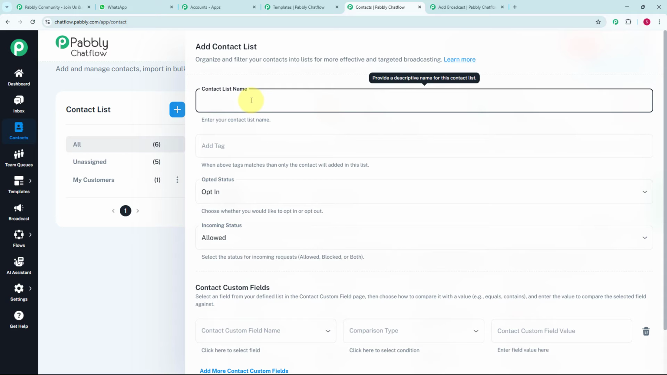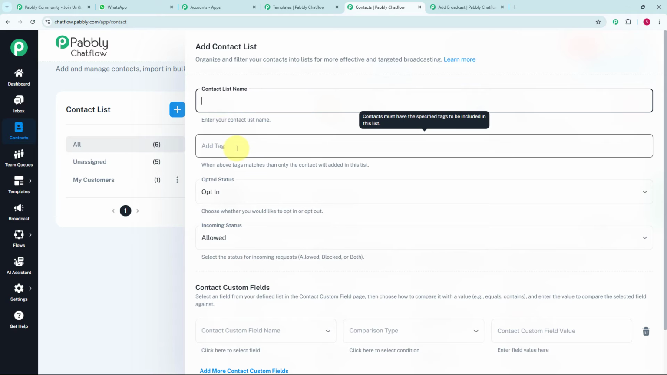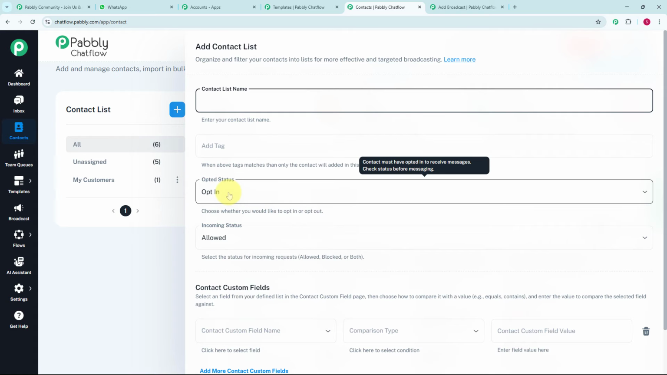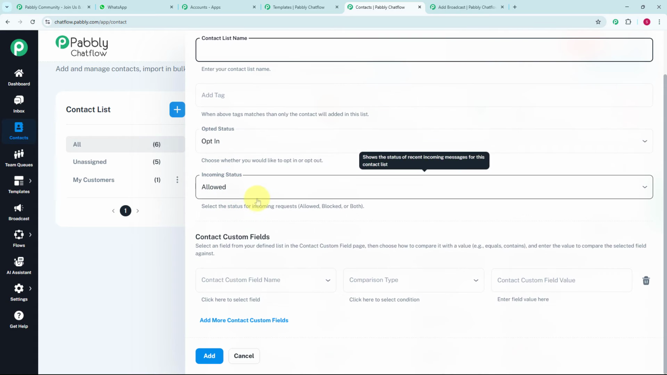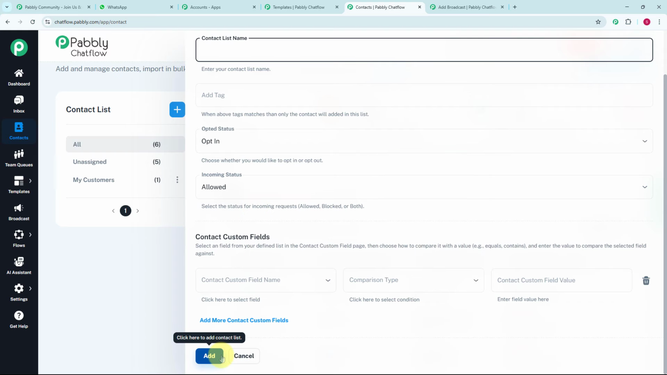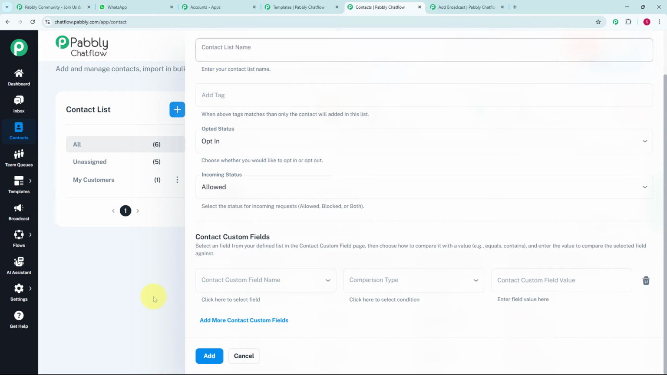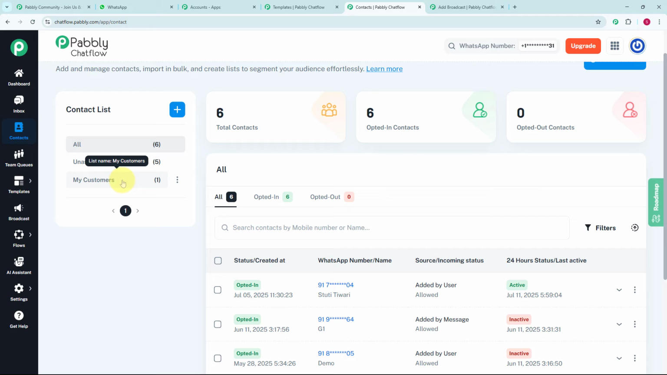Now here it is asking me to enter the contact list name. So here you can provide the contact list name, and if you want to select any specific contacts from your total number of contacts, you can provide a tag to those specific contacts. Here we are getting the status as opted in and the incoming status is allowed. Now you just have to click on this add button and your contact list will be created. And here you can see I have already created my contact list, that is my customers.